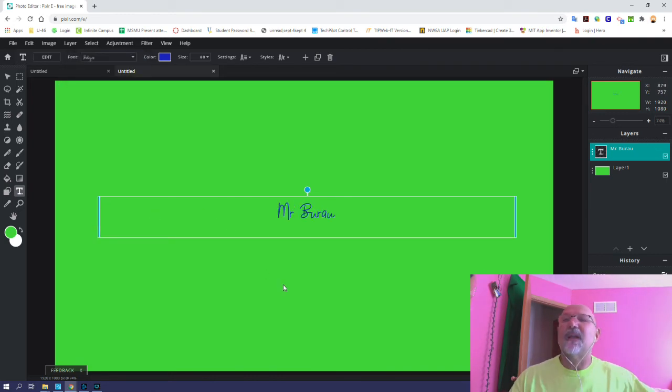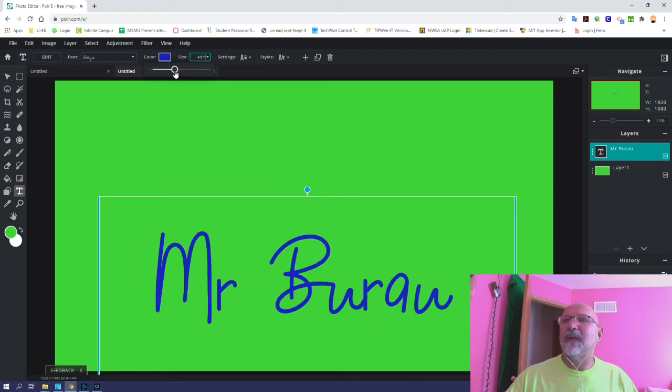Now you notice it got super small. So I'm going to enlarge it. I'm going to make it even bigger. And I only want to make it one line. So if it starts jumping down to a second line, I don't want to do that. Okay? So I'm going to keep it there.